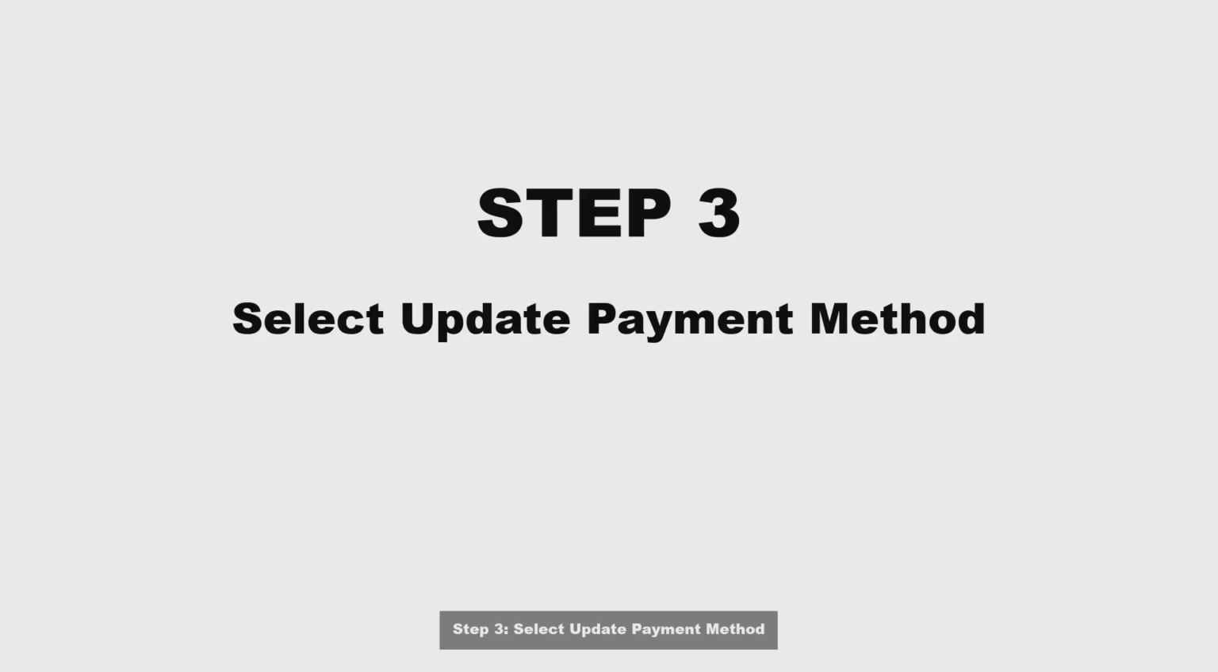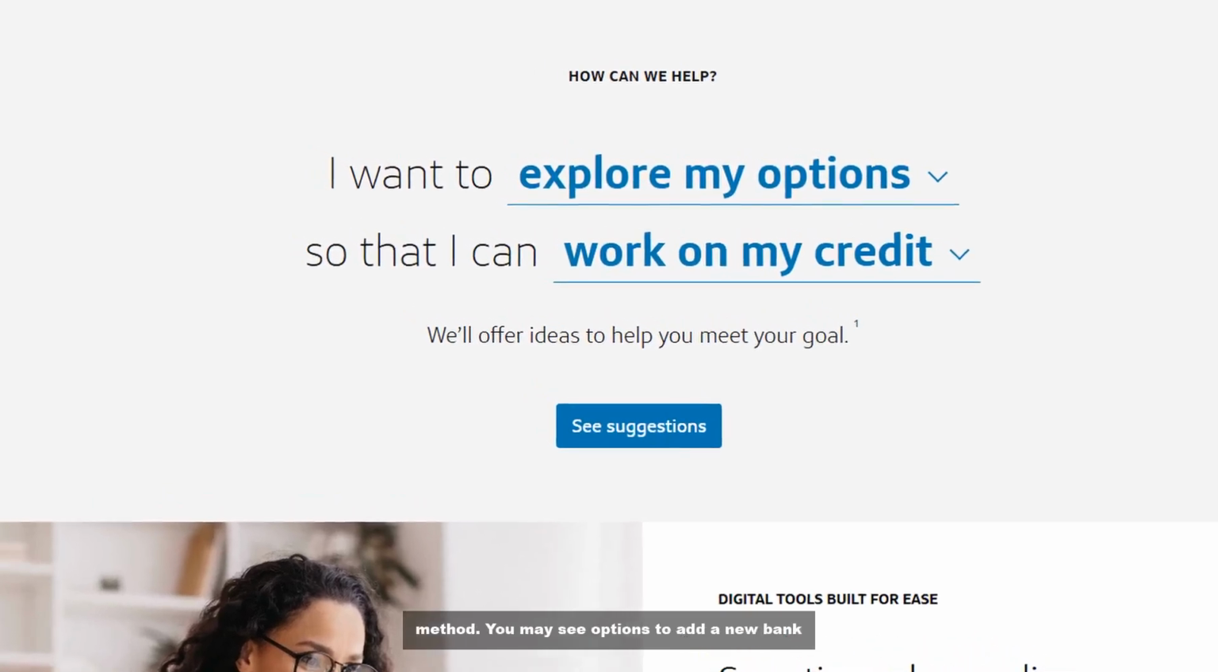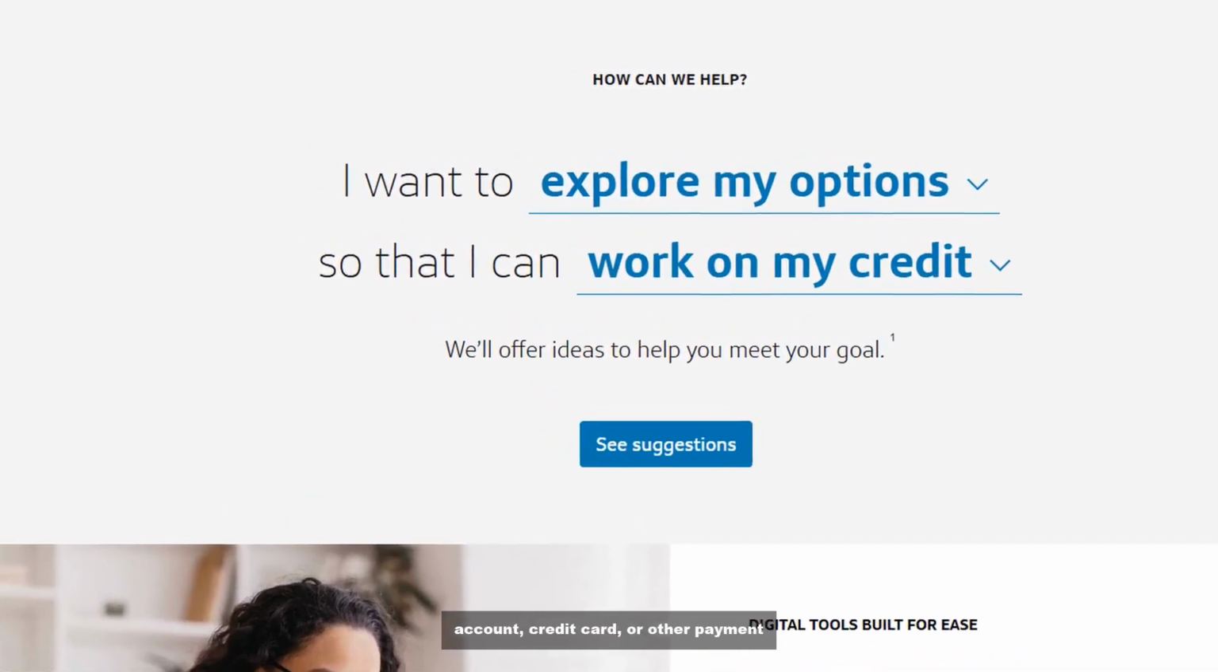Step 3. Select Update Payment Method. Click on the option to update your payment method. You may see options to add a new bank account, credit card, or other payment methods.